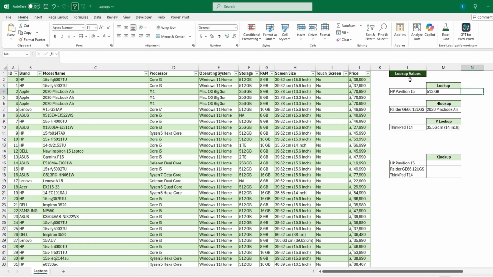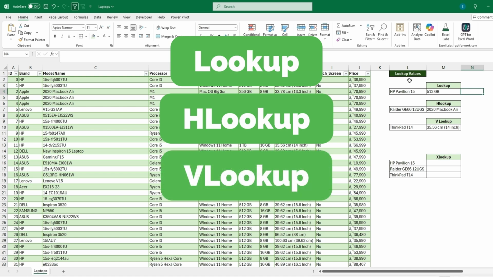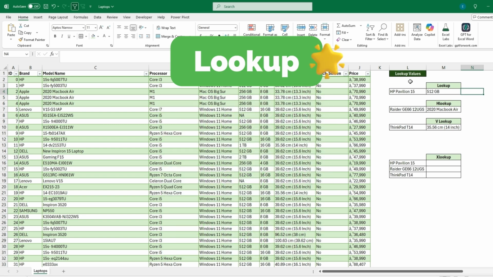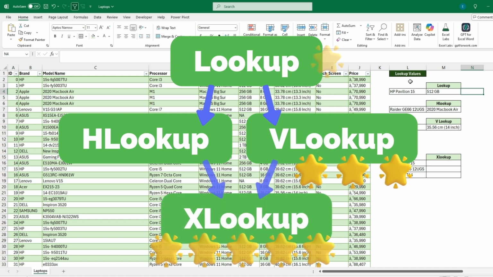In today's video, I'll be covering the 4 lookup functions in Excel, which will be LOOKUP, HLOOKUP, VLOOKUP, and XLOOKUP. All of these functions are usable in specific scenarios, but the XLOOKUP is the most upgraded version of these functions, as the LOOKUP function came first, and then the upgraded version of that was HLOOKUP and VLOOKUP, and then XLOOKUP is the upgraded version of HLOOKUP and VLOOKUP.